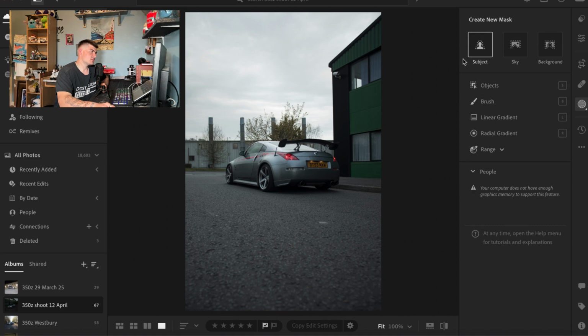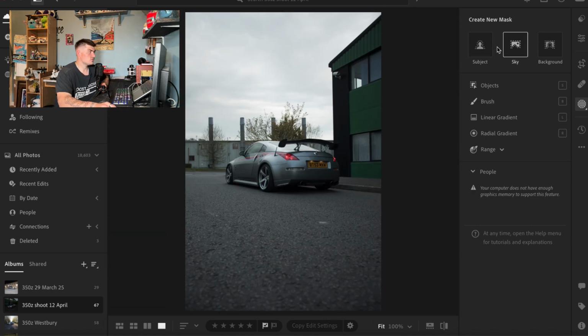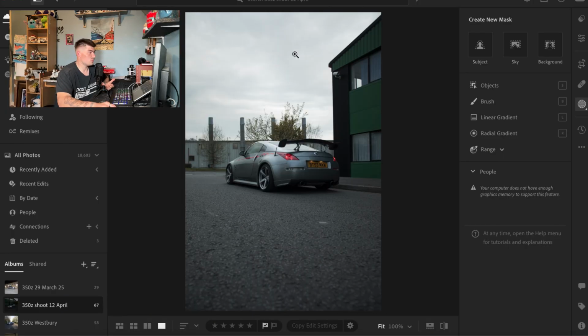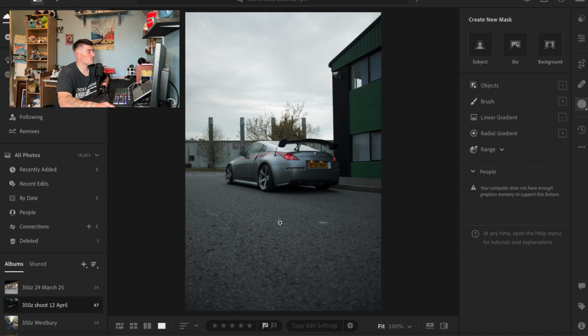You have subject. This will do its best to isolate just the subject, so the 350Z in this example. You then have the sky. That will do its best to isolate, obviously, the sky, whichever way it can do it. I find it does do well through trees as well. You then have background. Now, I find that's a little bit misleading because you think that could also include the sky, and sometimes it does, but that's going to try and find everything around the 350Z. The tarmac here, the back building there with the chimney stacks, this green building on the side. It will try its best to isolate them.